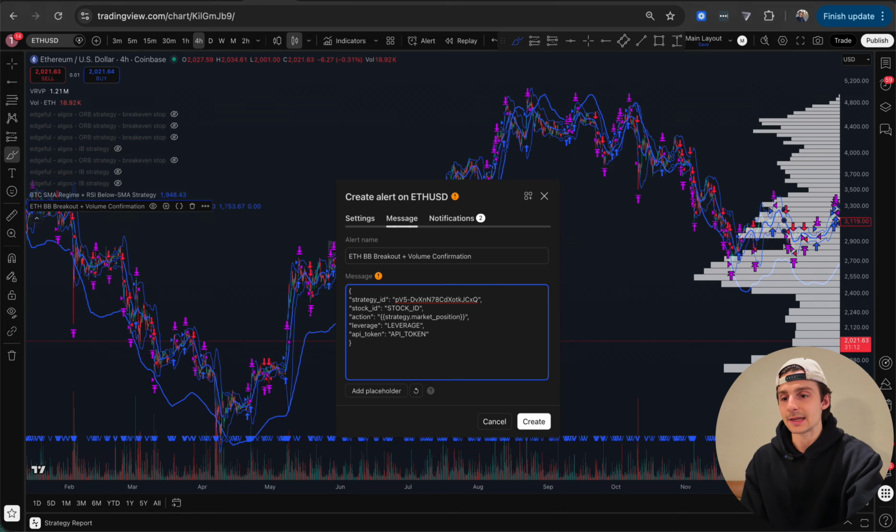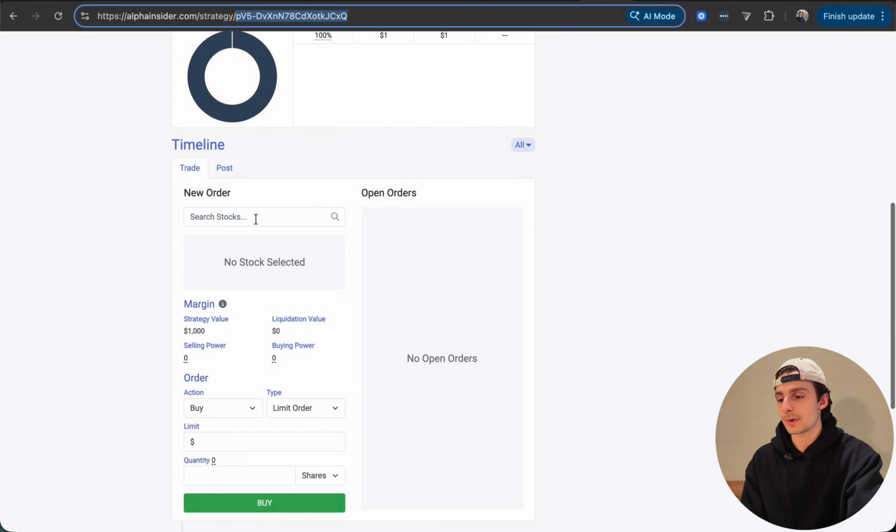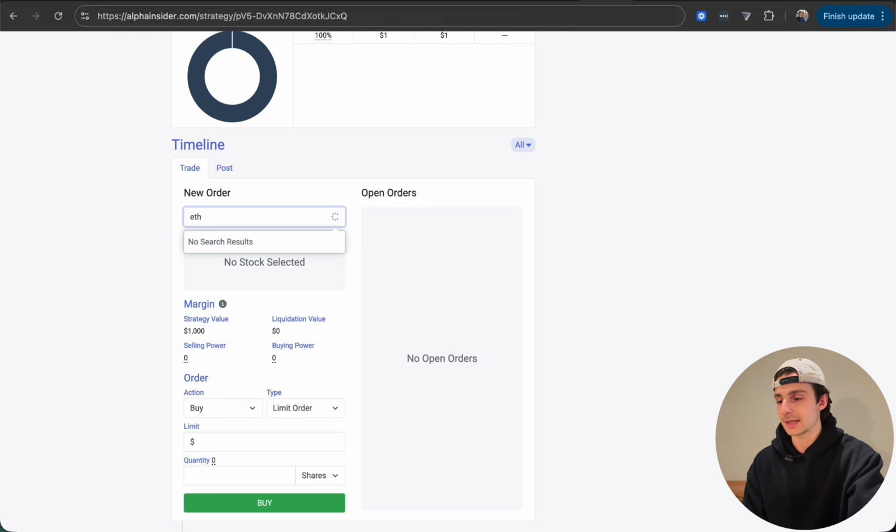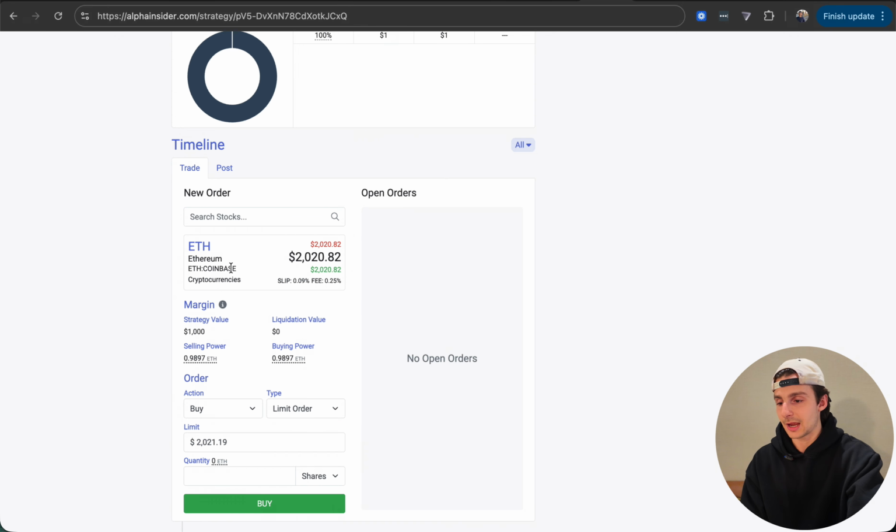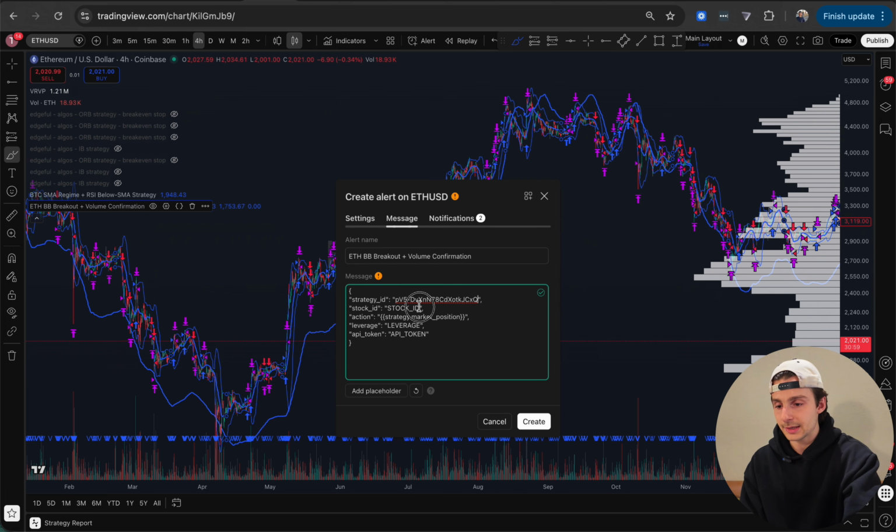Now we need the stock ID. So this strategy trades Ethereum. So I'm gonna go back inside of here. I'm gonna type in ETH on Coinbase, and then this is the stock ID right here, this line, ETH:Coinbase. Grab that stock ID, put it inside the quotes on this text right here. We leave the action, then we get to leverage. I'm gonna leave it as 1.